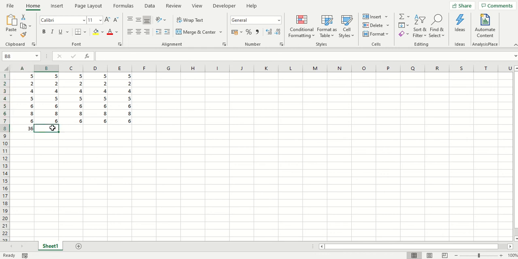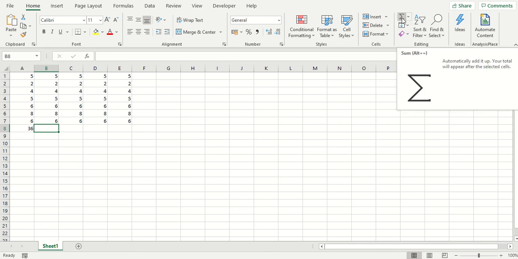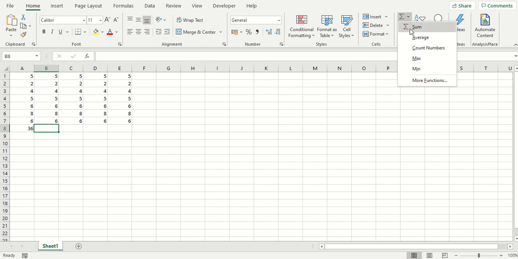The second example is using the AutoSum function. This is found in your Home tab within Excel, and over on the right hand side there should be a symbol that looks similar to this. The button might also have AutoSum next to it, or it might just be this button. If you click on the main bit, it will just do sum, but if you click on the drop down arrow, there are other options you can choose from, some other simple functions here.